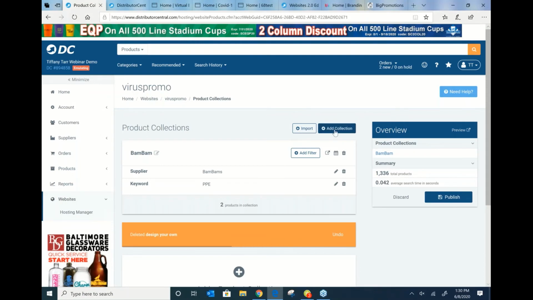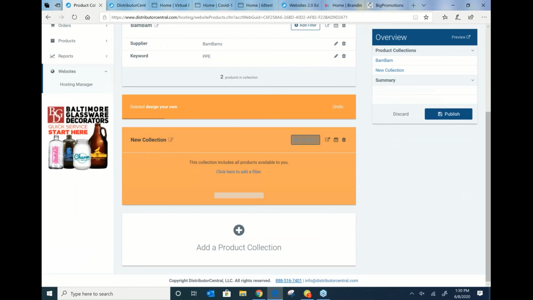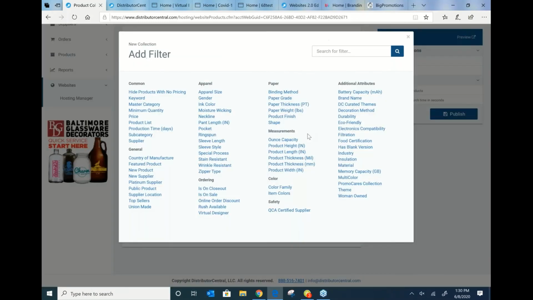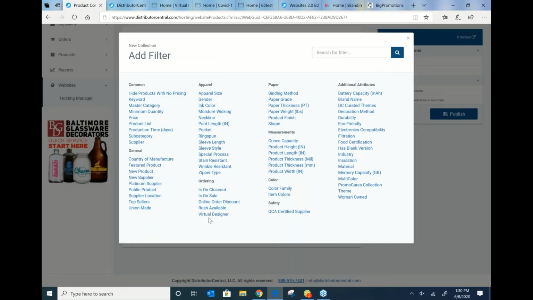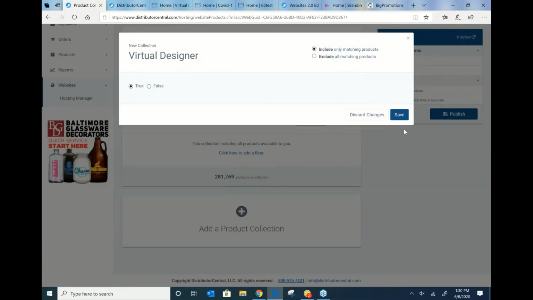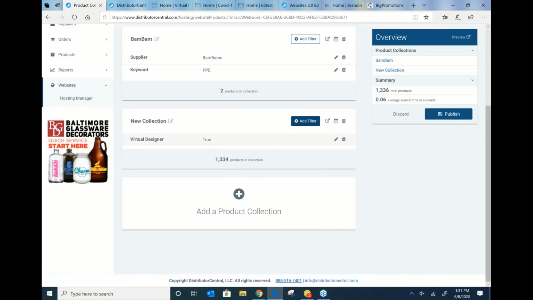So all I would need to do to add a collection is click add collection, and I'm going to tell my website that I want to filter this down to only products that have the virtual designer applied to them. And all I have to do from there is click virtual designer, and I'm going to say true. And now I've added just products to this particular website template that have the virtual design tool enabled on them.